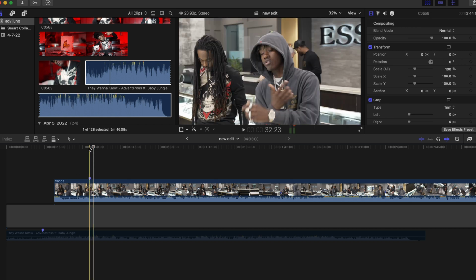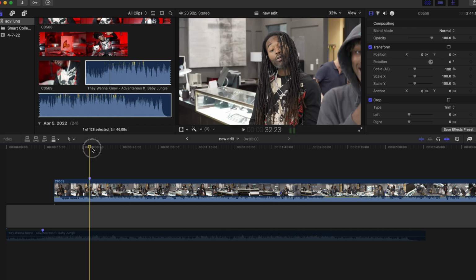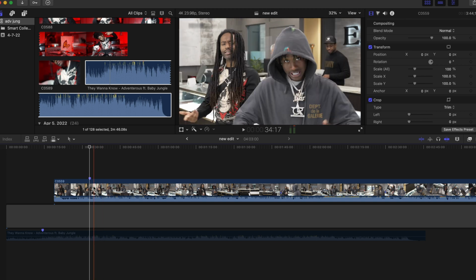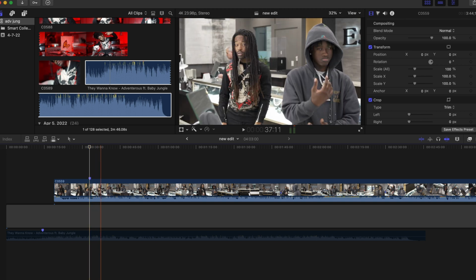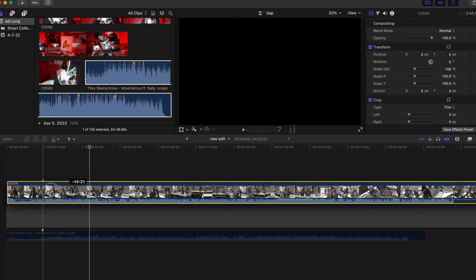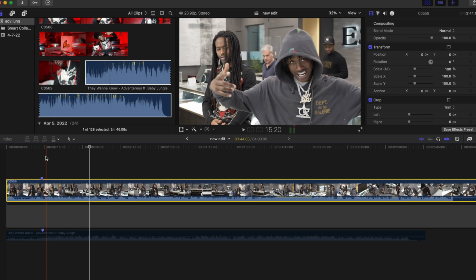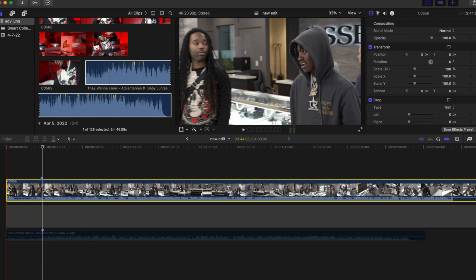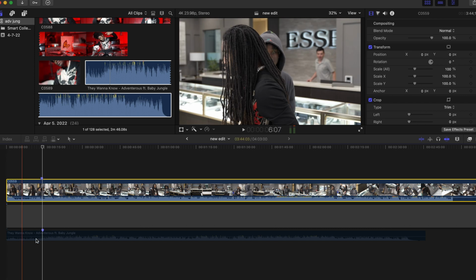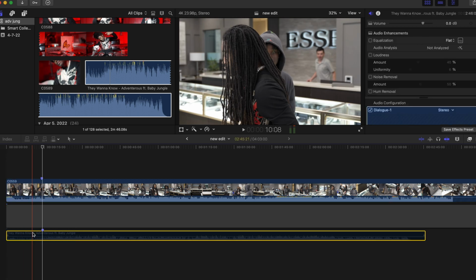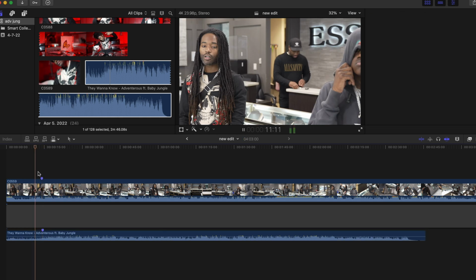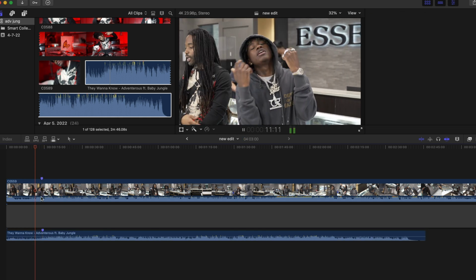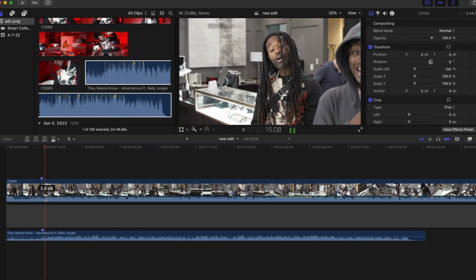Alright, so now that we have found this part in the song where he says "They Wanna Know," what you want to do is, of course, hit M to add your marker on that part. You want to line these markers up. And now we can enable the music again by hitting V on the music. And it should be lined up.